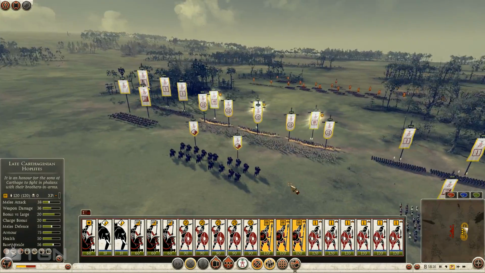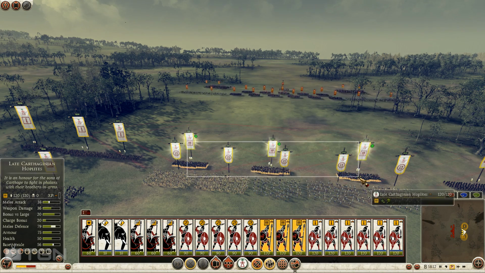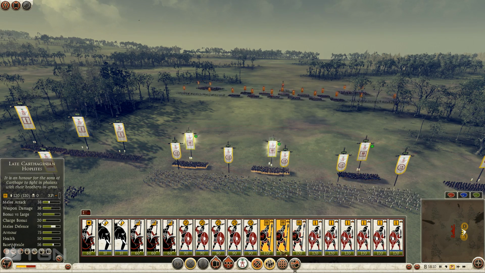The enemy has to attack me, so I'm going to go ahead and box up a little. Actually, I'm not sure I want to be in hoplite wall.